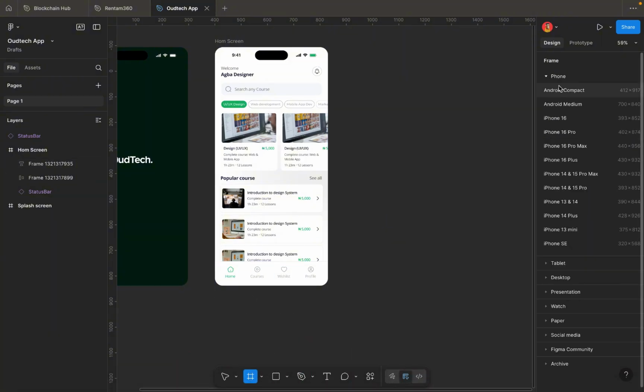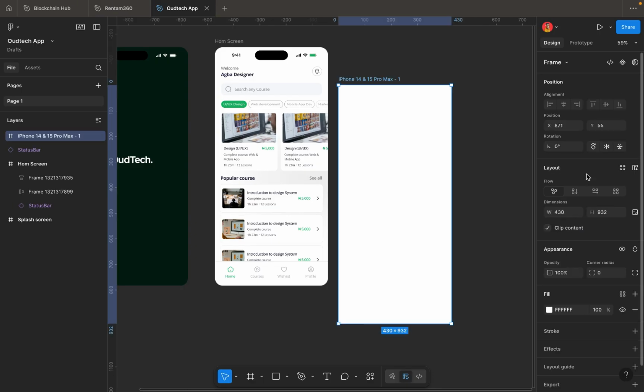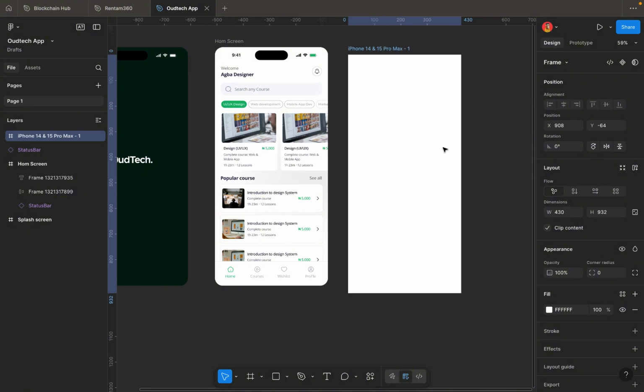I can click here to get a frame. You can see we have different categories of frames: for Android, for iPhones, for desktop, presentation, tablets, and social media. We can do our social media flyer here in Figma as well. We can design for watch, presentation, desktop, tablet, and so on. But I'll be designing for a mobile phone, and the phone I'll be using is the iPhone 14 and 15 Pro Max. So I'll click on it, and here it is, guys.